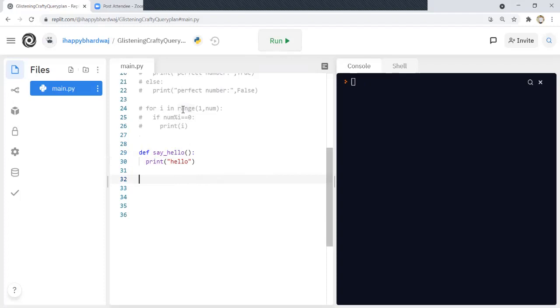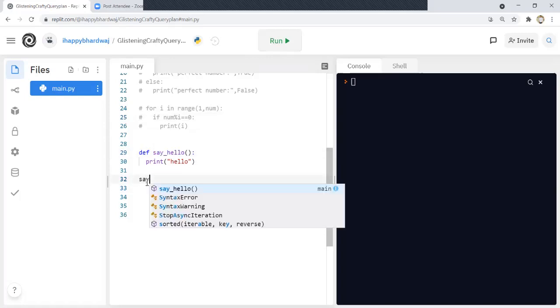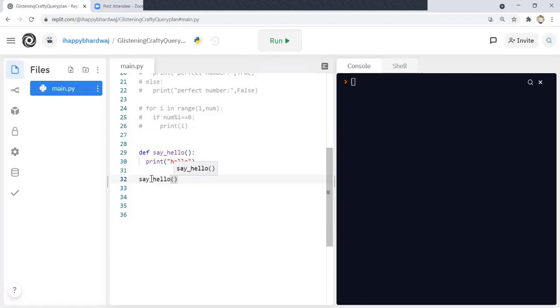Like any other function, the range function will do its work only when I use it. Similarly here, it will print hello only if I use this function, say_hello. So if I call this function say_hello, it is going to print hello in the console window. If I want to print hello one more time, I need to call this function one more time, and now it prints hello twice. Okay, so that's how you create a function.